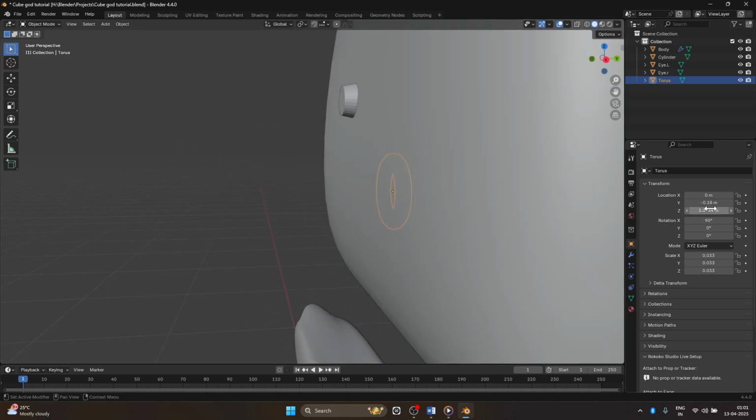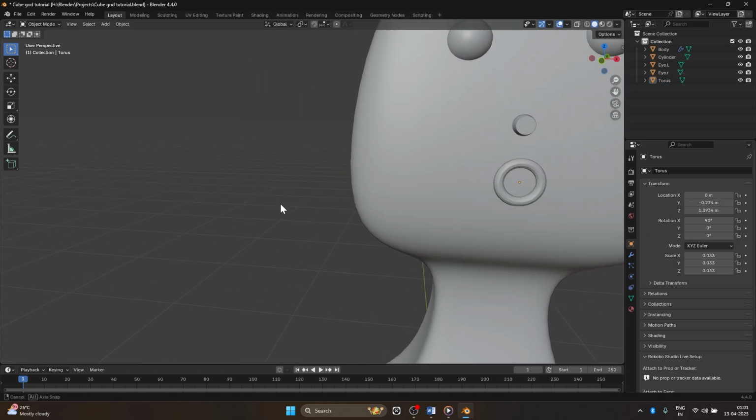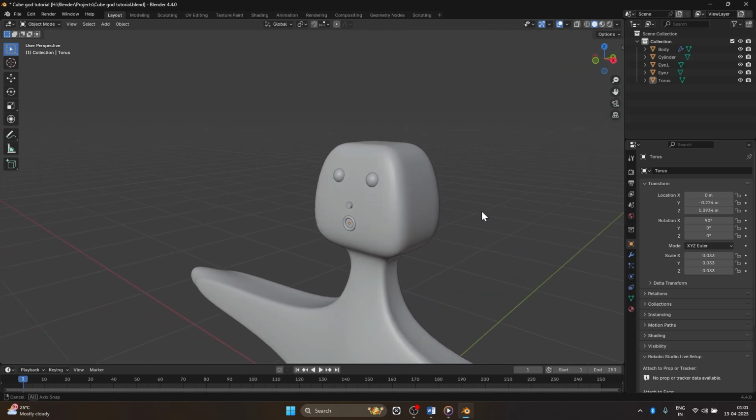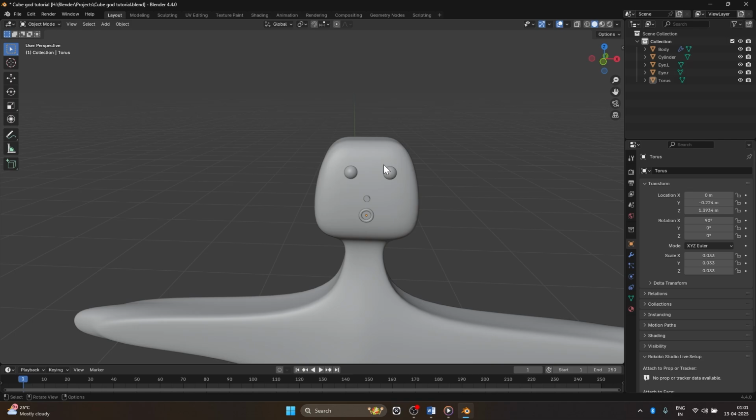Now go sideways like this. You have to be really precise, right? Press Shift and slowly bring it here. Okay, I don't know why I did that. So if you want to make eyebrows, you can make them.